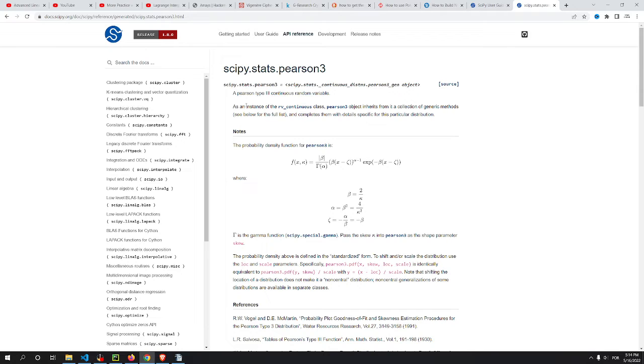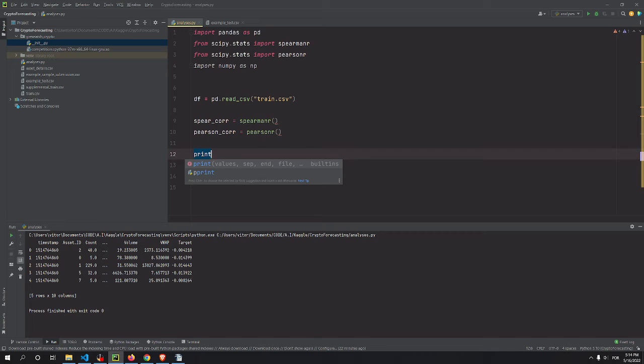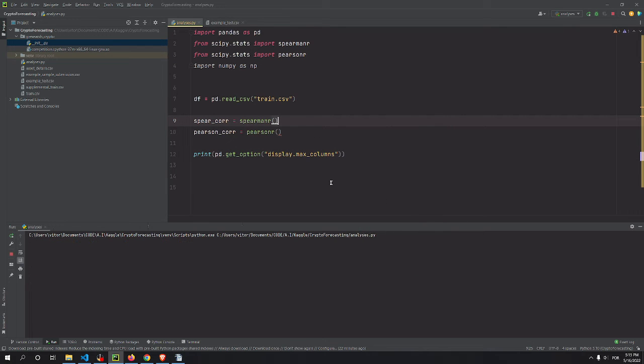pd.get_option display.max_columns. What does this do? Am I supposed to do it on the data frame? Let me just run it and see what happens. Oh, I have to comment this.